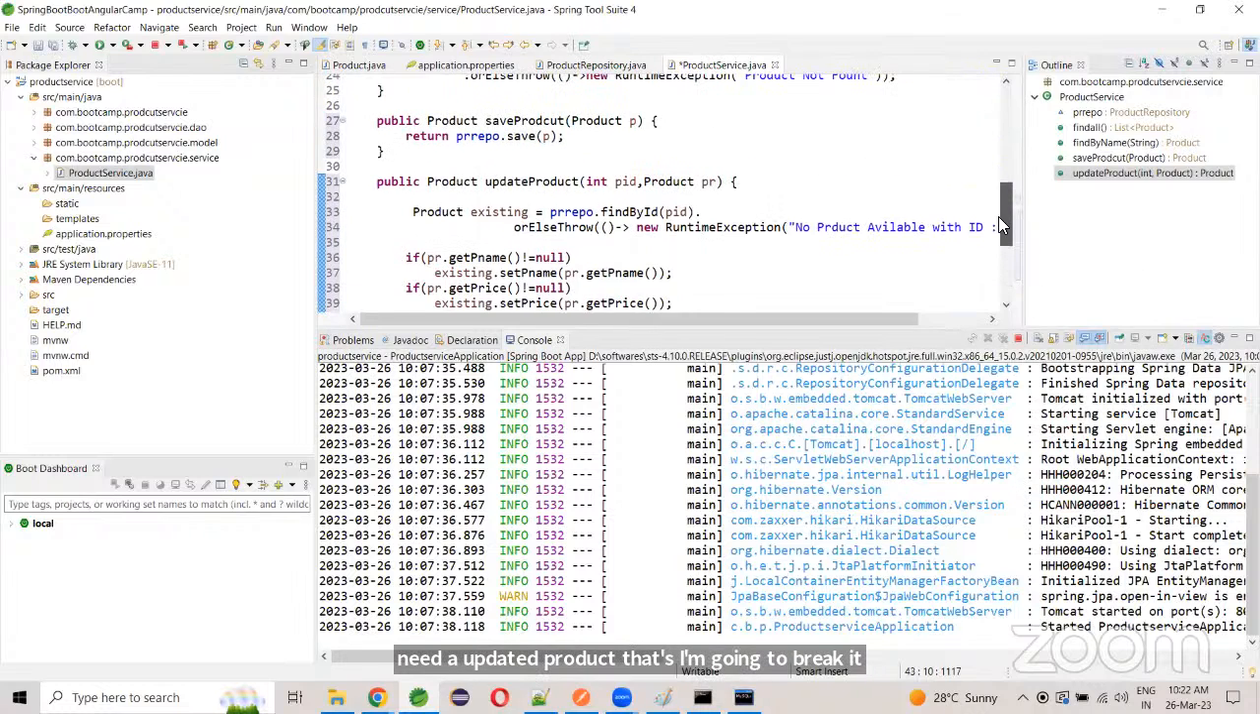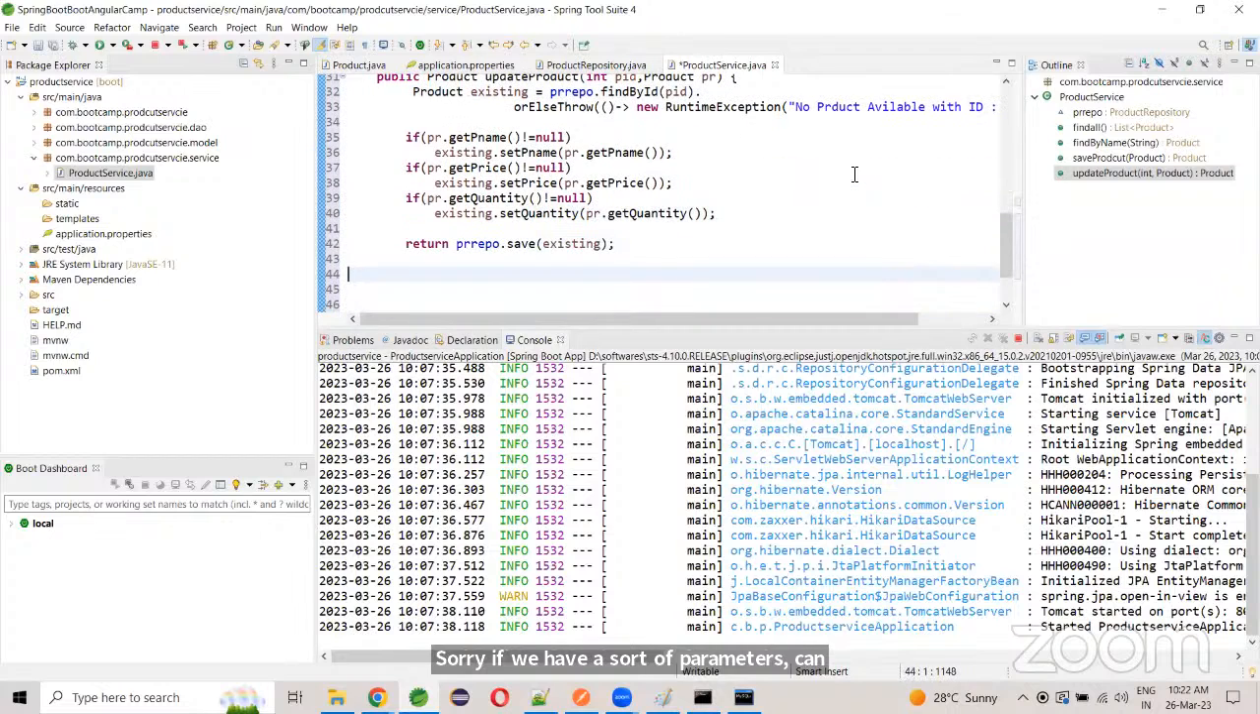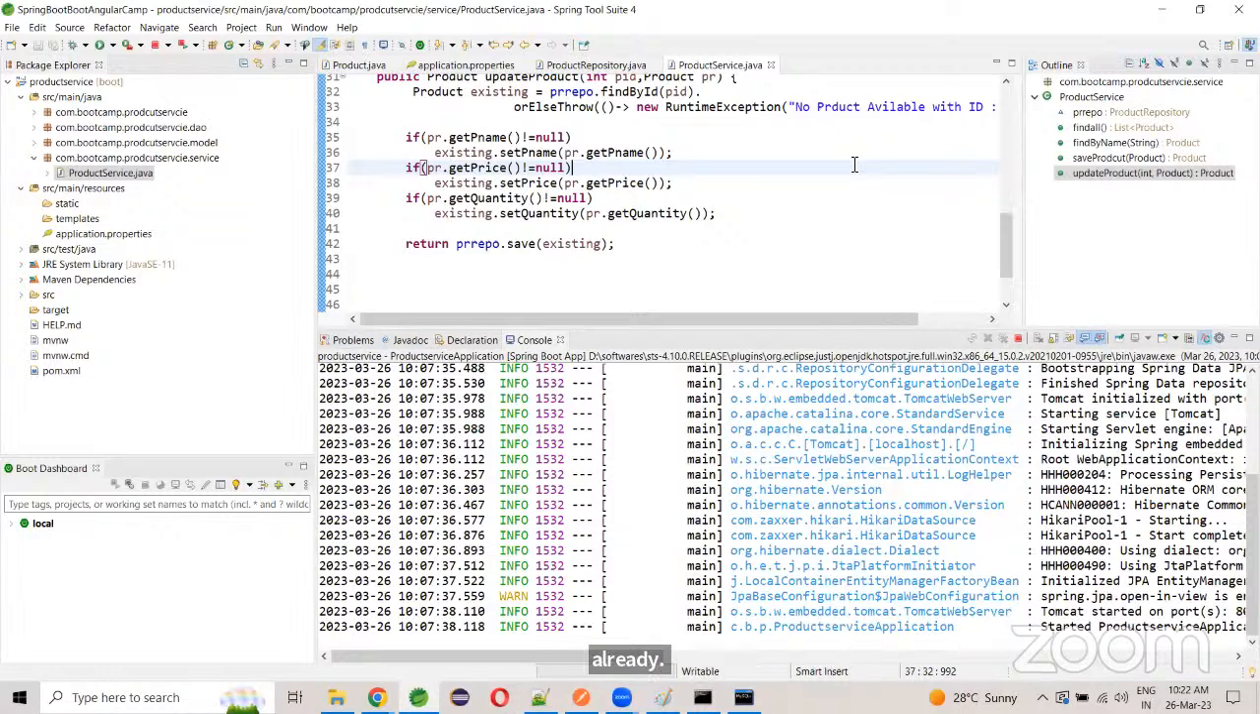Sir, if we have a sort of parameters, can we write the native query also for this? You can write the native query here, no issue. But we don't need that much here, right? Because we need to utilize the time a little bit. Already it is at 10:30. That's the reason. Okay, sir.